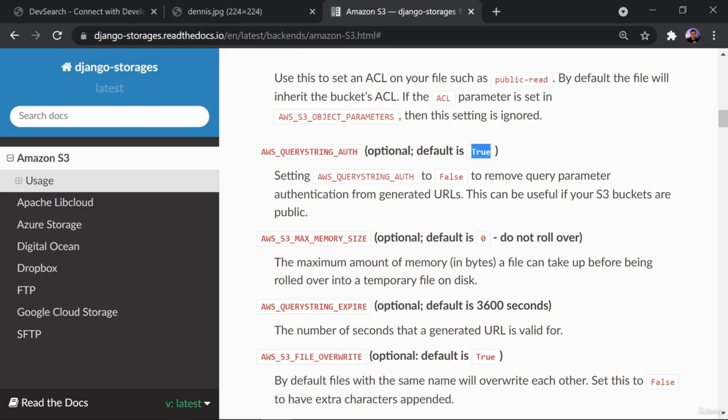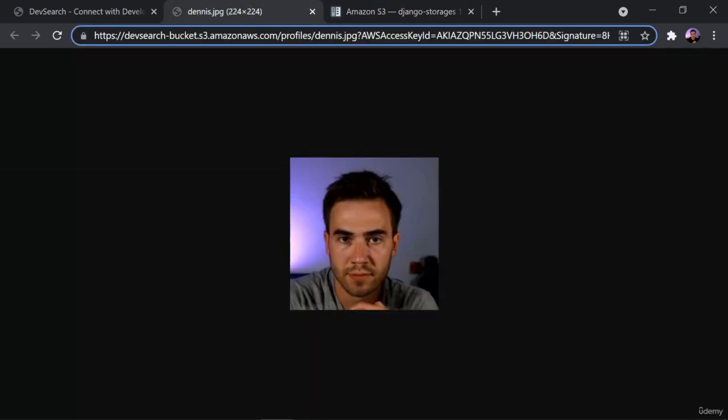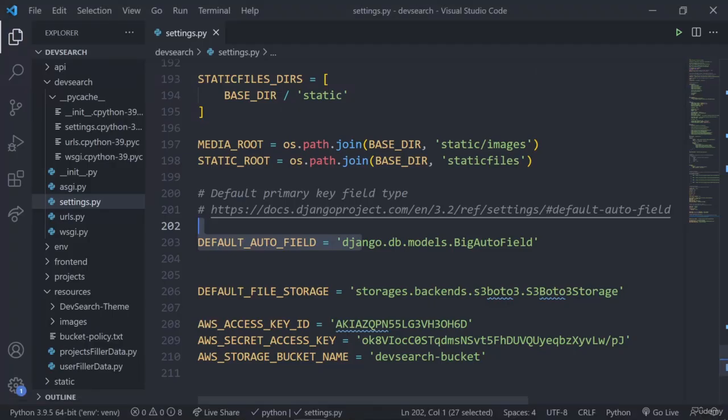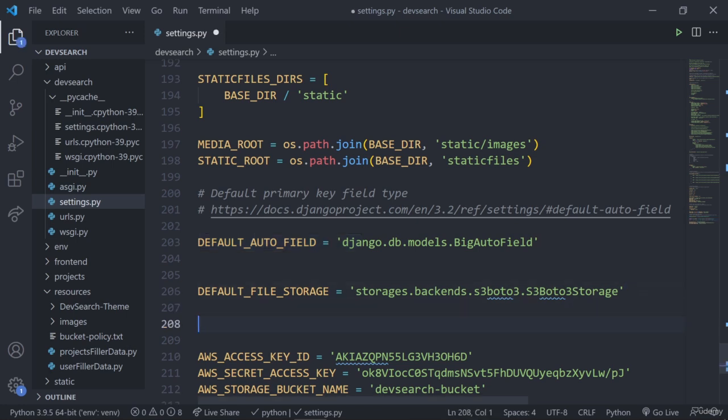So by default, this is set to true. That means that it's going to access or add on this extra query. That's useful for different scenarios, but we're not going to worry about that right now. I just want to get rid of that. So in this case, I'm just going to throw that above here, and we'll set this to false. So we're saying do not add that string here.